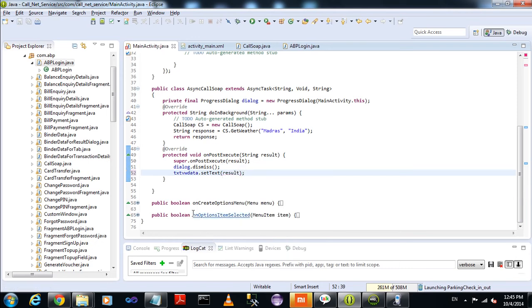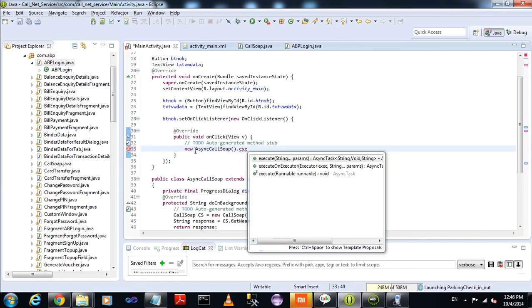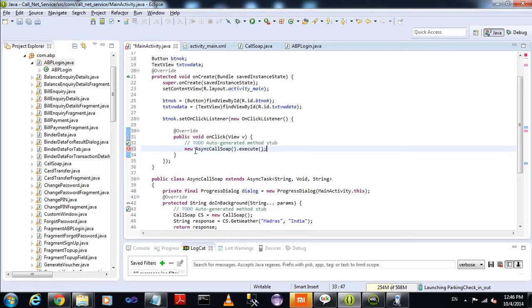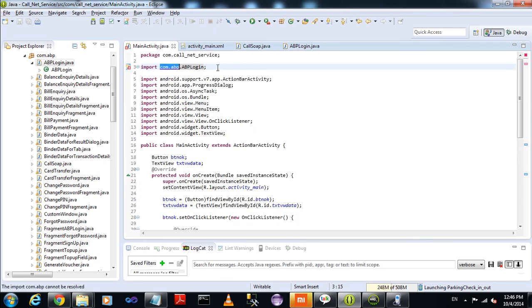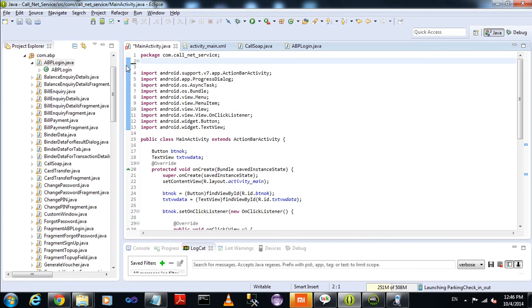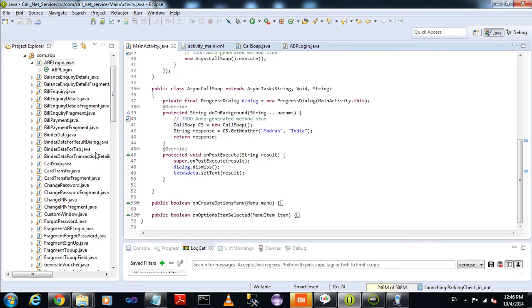Now this async class is called in the onClick event of the button: new AsyncCallSoap().execute. This is mostly done, the code is done. Now I'll just copy paste, remove that. Now done.